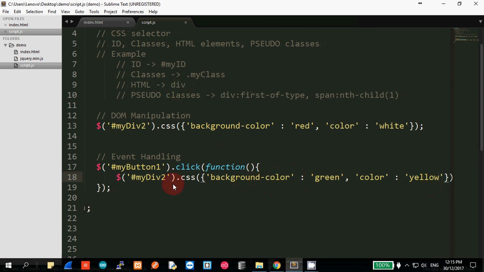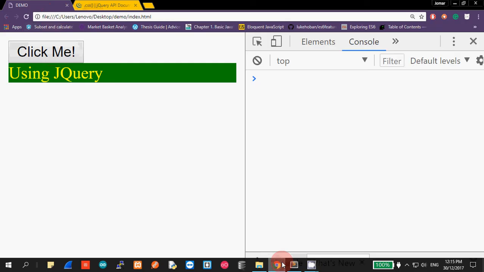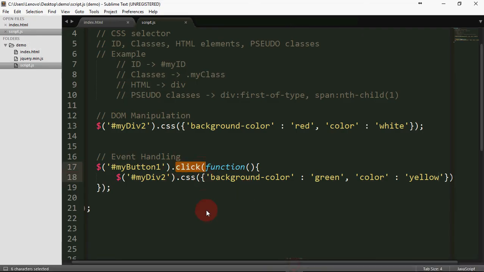So let's see how it works. Reload. So this is what our code does now. If we just click this, notice that it changes, no? What it simply does is it listens to an event, the click event. That is the purpose of the click.